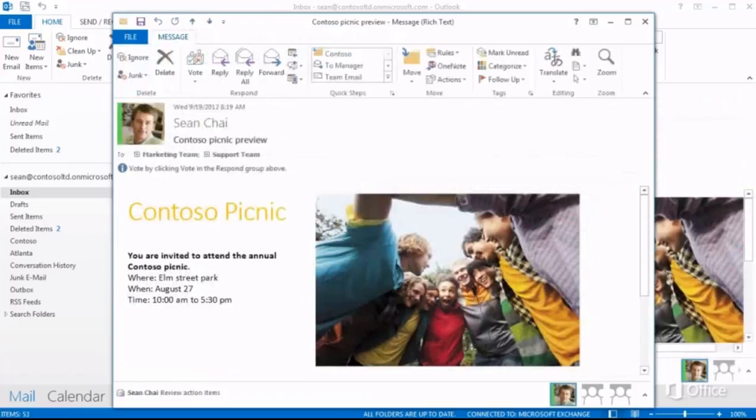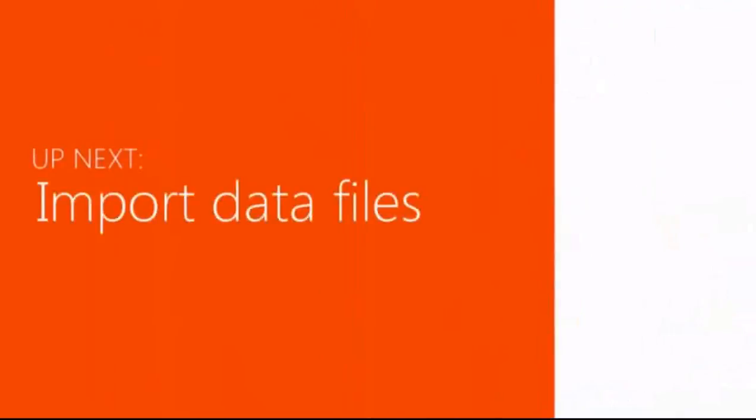So now you have a pretty good idea where everything is in Outlook 2013. But before you get started, you may be wondering what happened to your old email. Up next, we'll import our old data files.